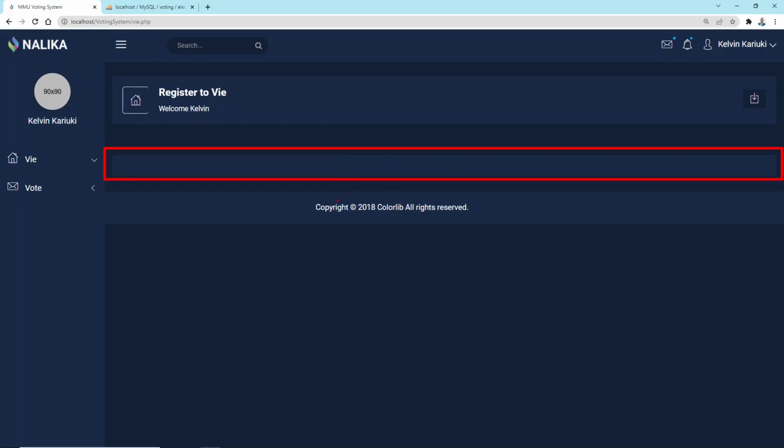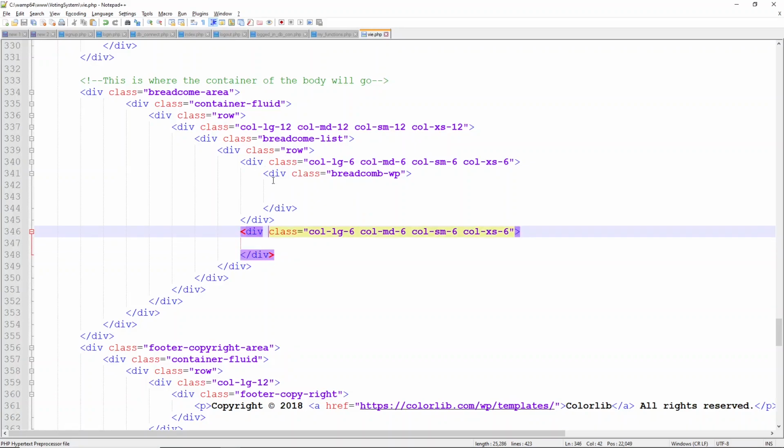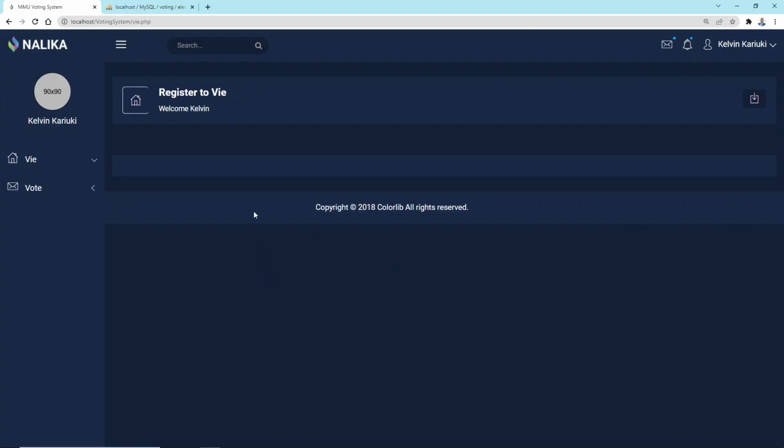Then inside it, I can put up the form for registration, the registration form for Vi. Okay, we also have some divs here. This div and this div is what was holding, let me show you, it was what was holding this here and this one here. So you can see this row has been divided into 6 columns.